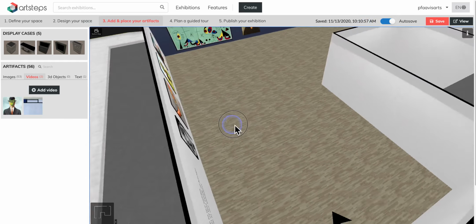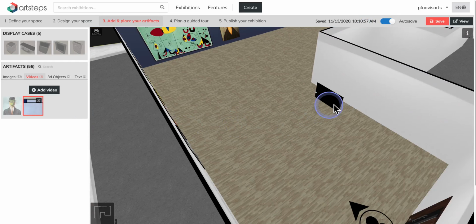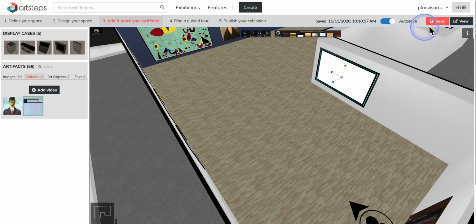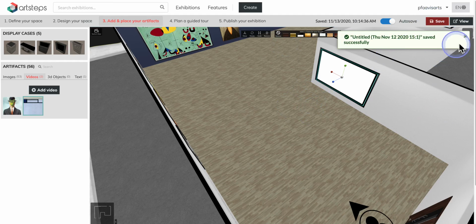So now I can go ahead and I'm going to put this video on this wall over here, something like that. And again, same options. I can go ahead and give it a frame. I can go ahead and scale it. I'll make it a nice big video wall, something like that, the whole size. And there we go. I'll go ahead and hit save.